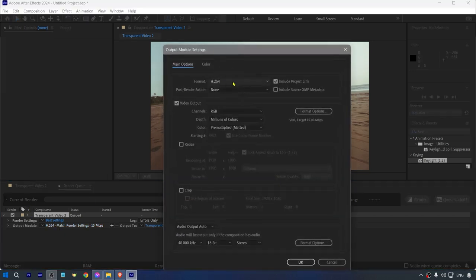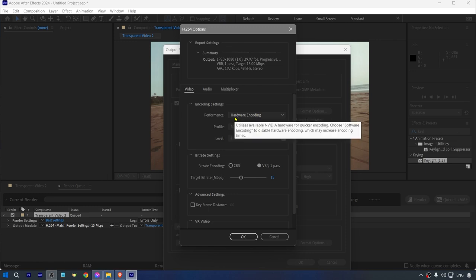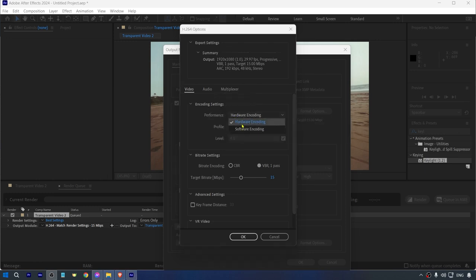Make sure to use H.264 if you are exporting for MP4. And then for the format options, what you can do here is click the performance and make sure that you are going to use hardware encoding if you have NVIDIA or any graphics card.